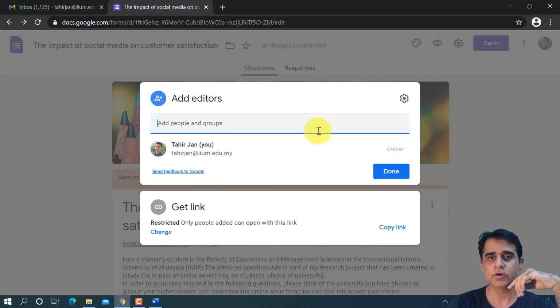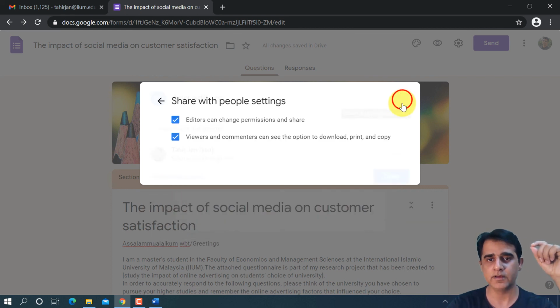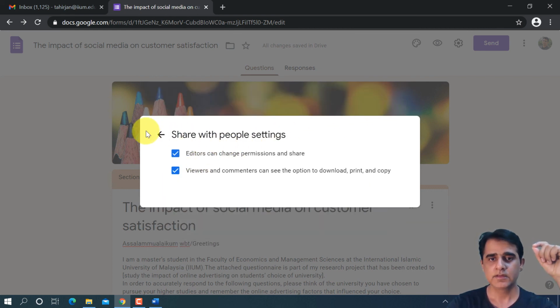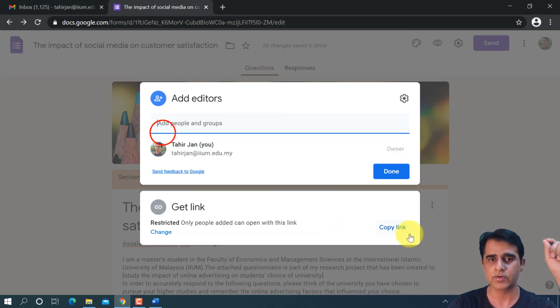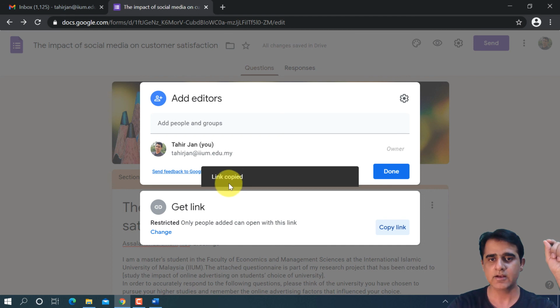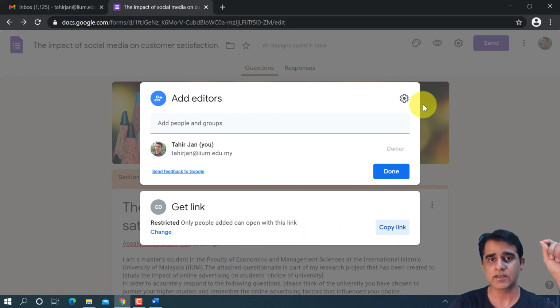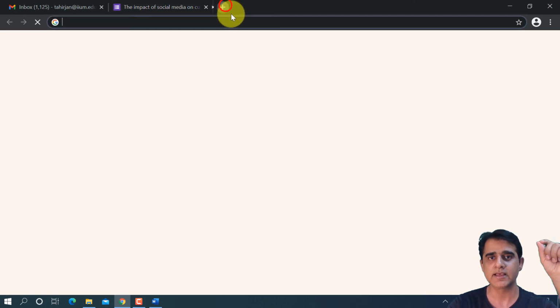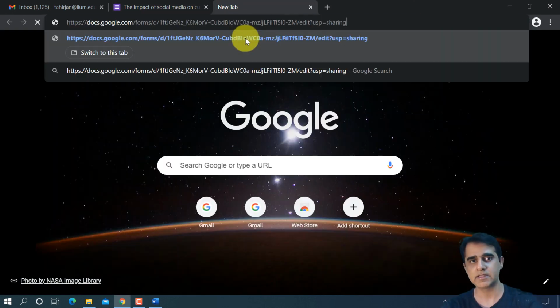So you can also do one thing and click on, see what people can do. Editors can change the permission and share, viewers and commenters and so on, and they can download it. Get a shareable link. You want to get a shareable link copied. Now you see that restricted, only people added can open with this link. Now I copied the link. Let's see what the link has to do for us. So you copy and paste the link here.